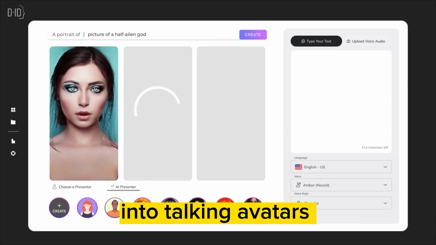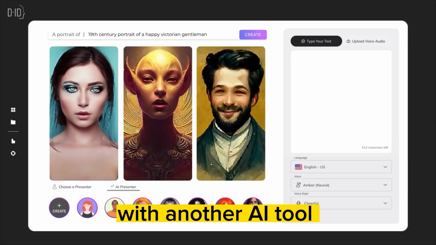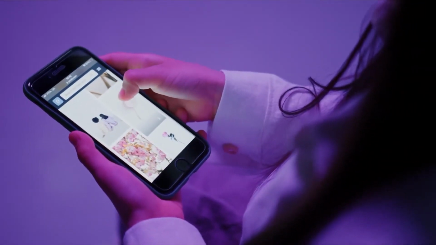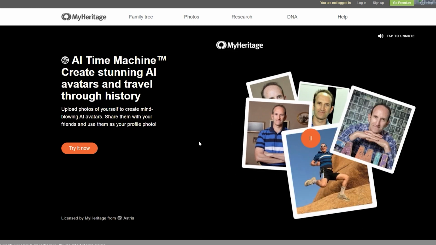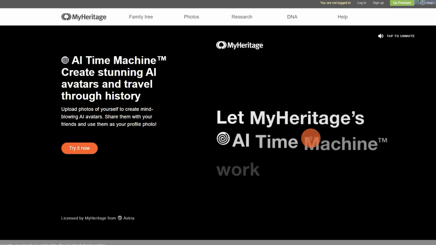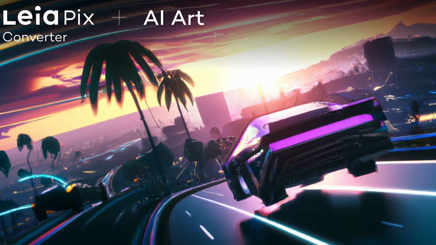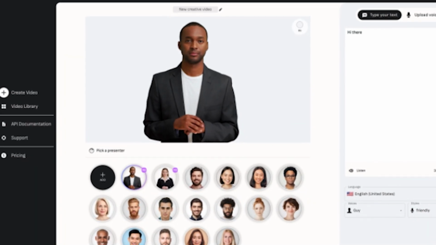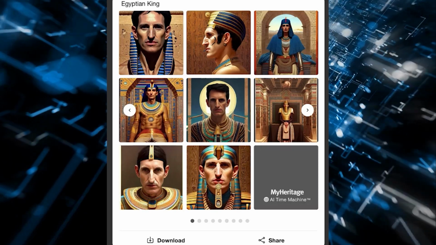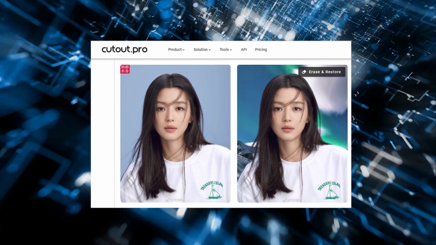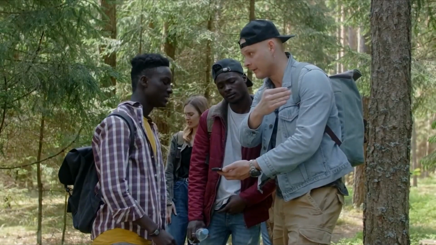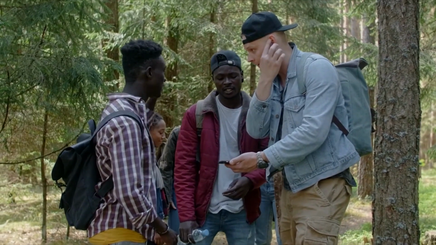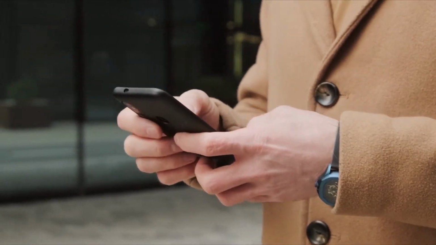There you have it, folks. We've explored 4 incredible AI tools that can convert your static images into captivating videos, each offering unique features to cater to your specific needs. From leapix.ai's parallax effects to D-ID's AI privacy protection, myheritage.ai's nostalgia trip, and Cutout.pro's background removal wizardry. These tools have the potential to revolutionize how you approach visual content creation.